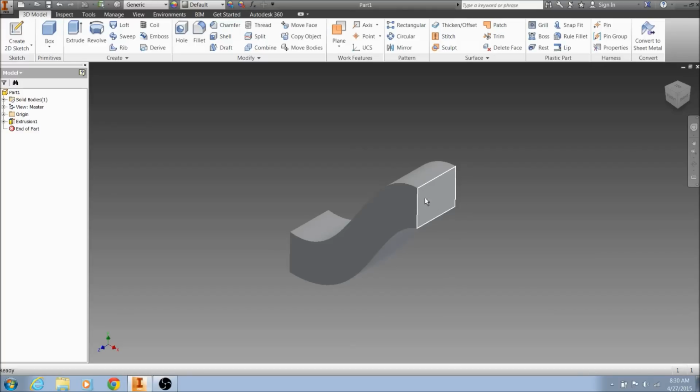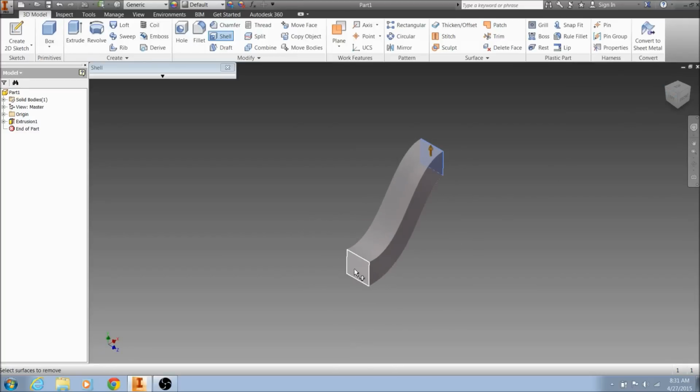So this material needs to be, well, what's called shelled out. So we click on the shell tool, and we click on this front face right here. We're going to go over the view cube, and we're going to click on this bottom front face. And then it says 0.1 inch. That's very, very thin. So we want to change that measurement to 3 inches. So I type in 3.